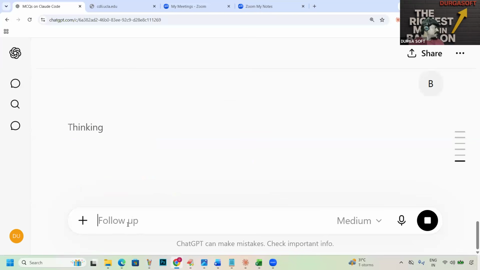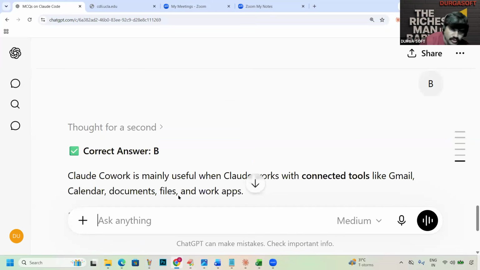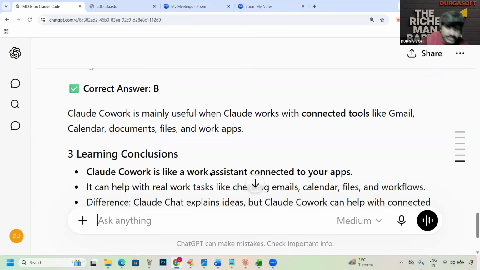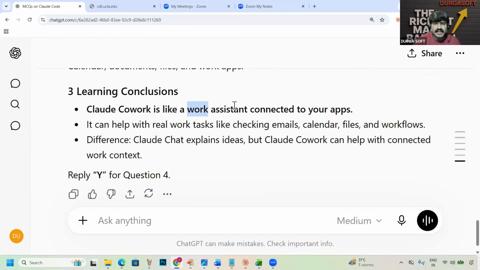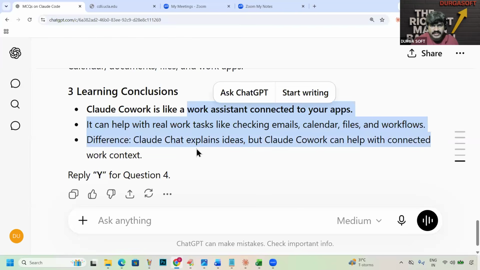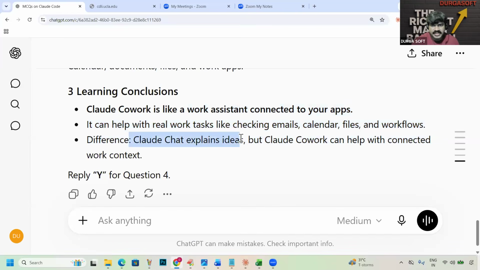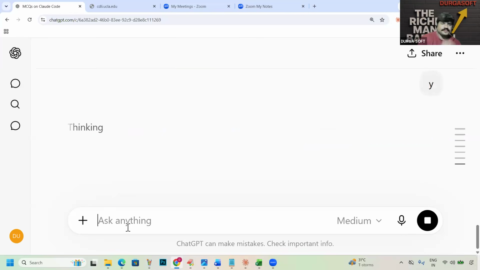Claude Cowork is mainly useful when Claude works with connected tools like Gmail, calendar, documents, files, and workflows. Claude Cowork is like a work assistant connected to your apps. It can help with real work tasks like checking emails, calendar, files, and workflows. The difference: Claude chat explains ideas, but Claude Cowork can help with connected work context.